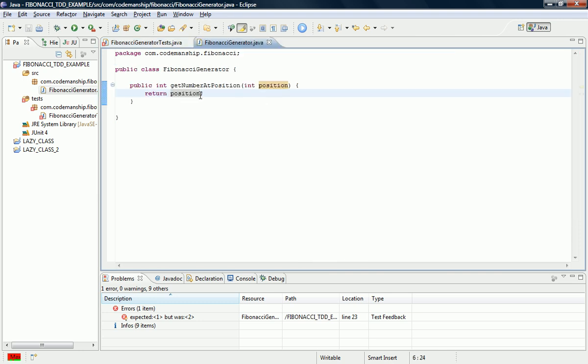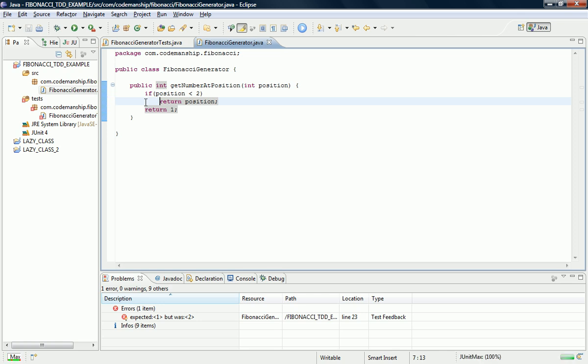What can we do to pass this test? Well, we probably need to introduce a branch, because we know that returning the position will work if the position is less than 2. But for our third test case, we just need to return a hard-coded 1. So what I'm doing here is I'm generalizing as I go, one test example at a time, which is a process that Kent Beck refers to as triangulation.